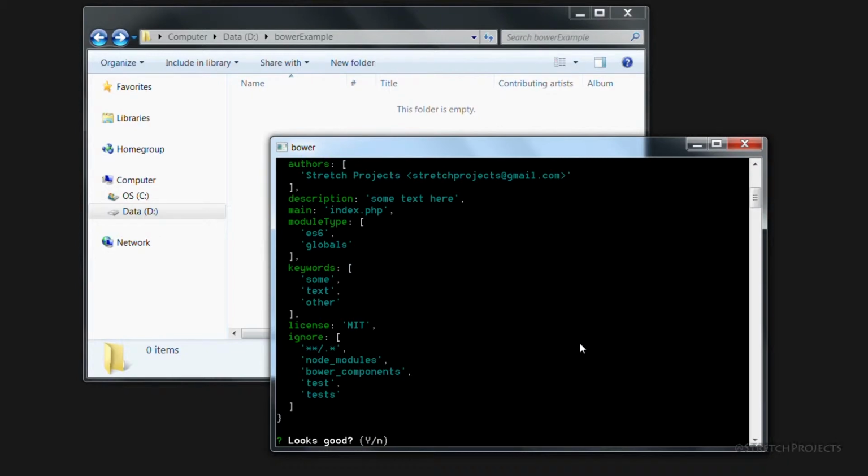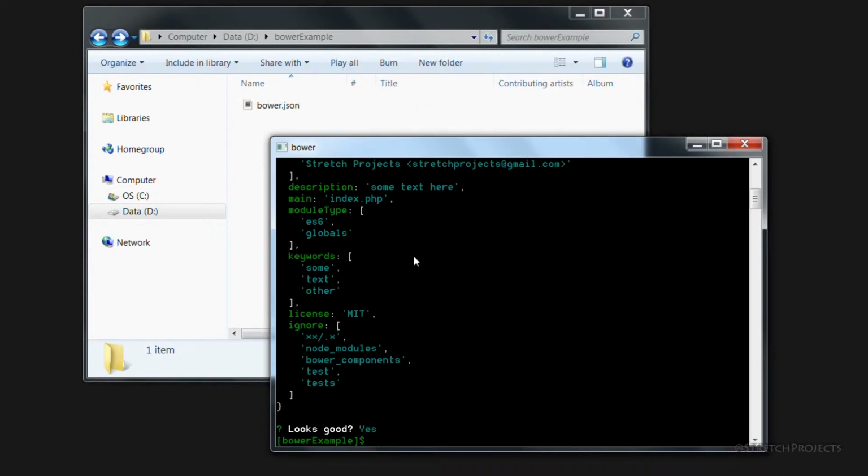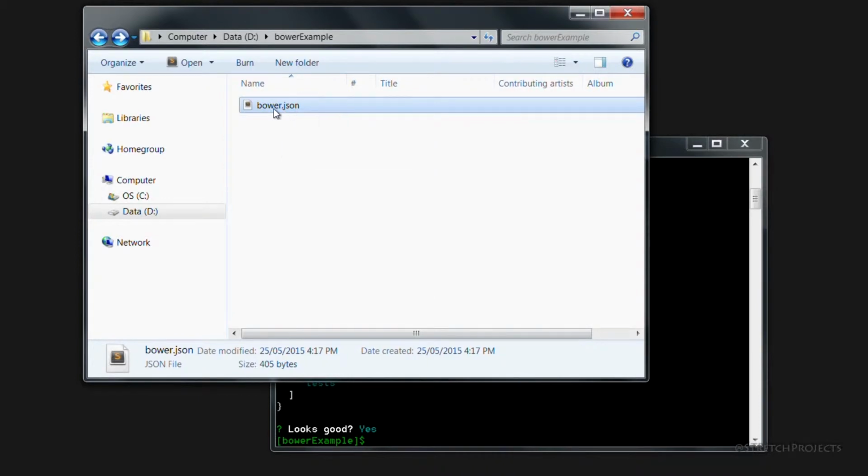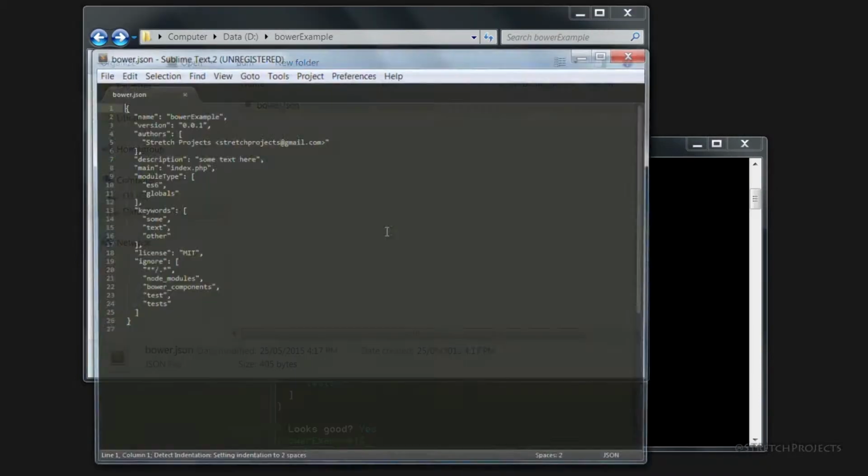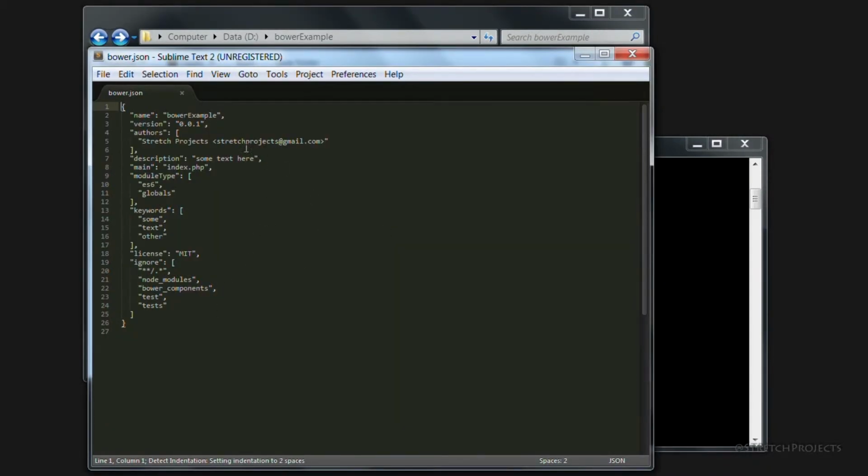This will go ahead and create a JSON file, which it shows you the output of. Once we're happy with it, we can select yes, and that will go ahead and create the bower.json file, as you can see here. If we open this, this is exactly what we saw in the terminal window.